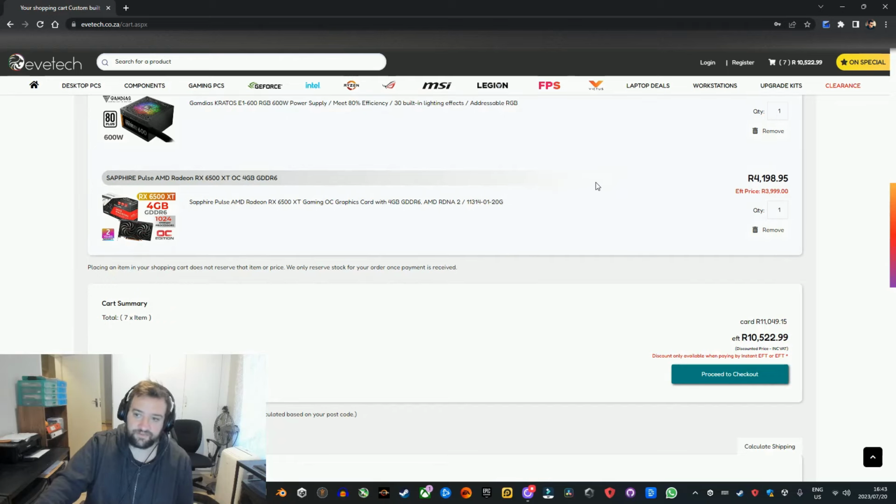And finally, the graphics card, 4,000 Rand. 4 gigs of GDDR6 memory. It has AMD's RDNA 2 technology, so you are able to use FSR and things like that.